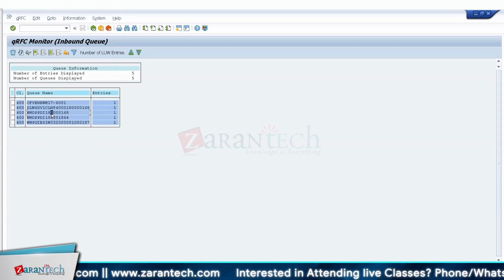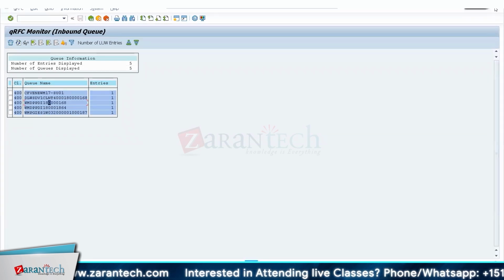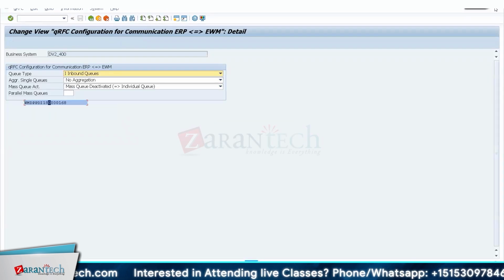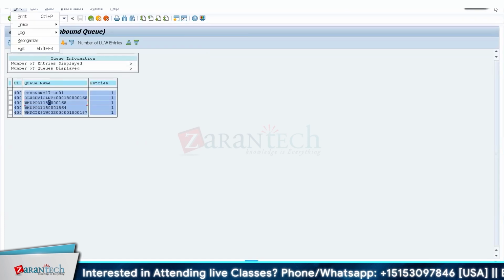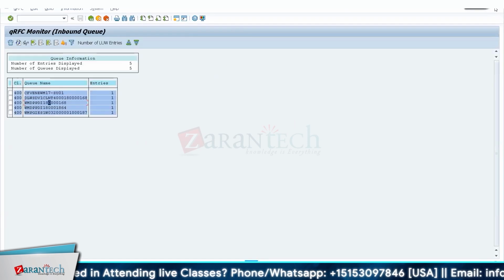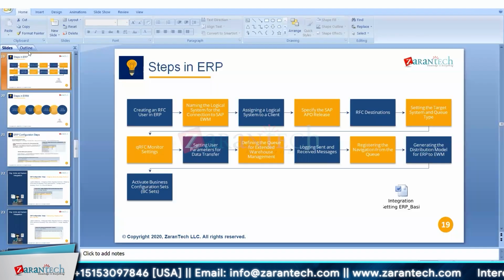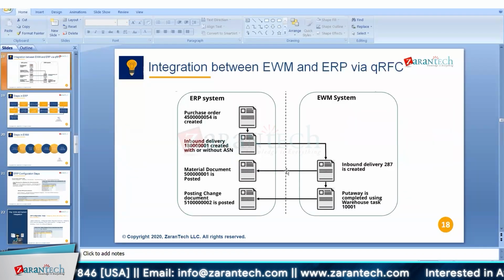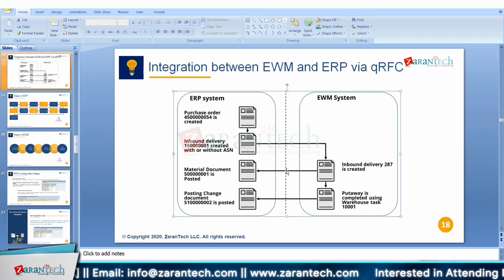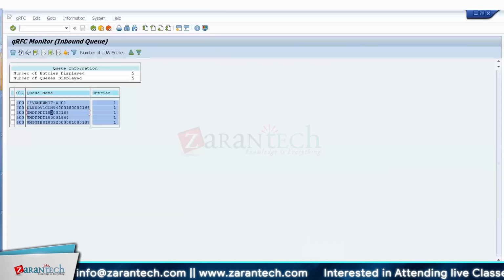Then, if you see here, we say mass queue deactivated. That means every document will have its own individual queue. The second thing is no aggregation. That means whenever a delivery is failing, as we saw in the slide, you have two postings coming from ERP: first the GR, second the posting change. This posting change will fail if the goods receipt has failed, because it references the same document. It cannot do a stock posting change if the product itself has not been received in ROD.